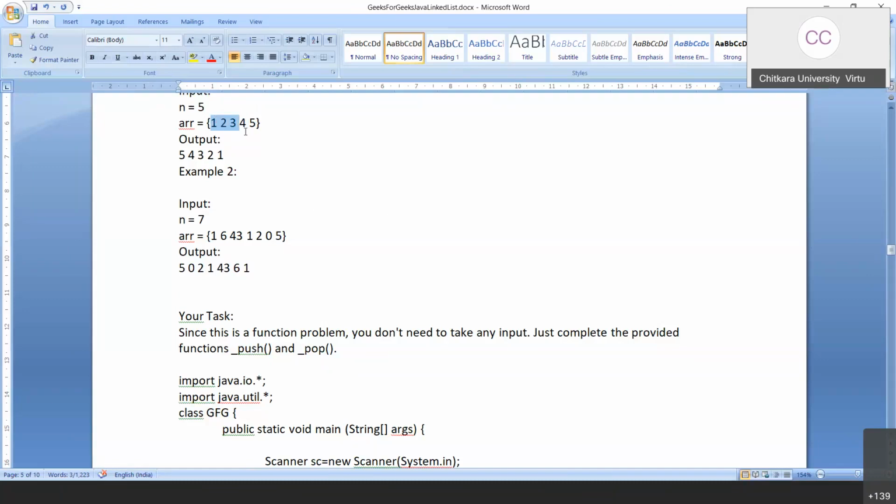Clear? The job of the peek is different. Peek will only peek at the topmost element, which is 5, and it won't change the stack. It will still be 1, 2, 3, 4, 5.